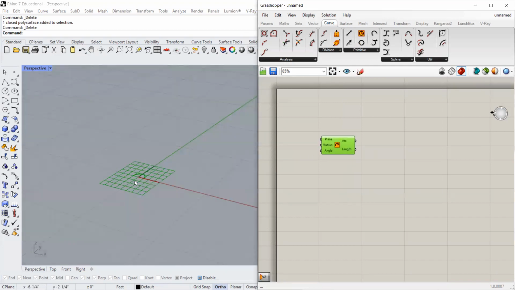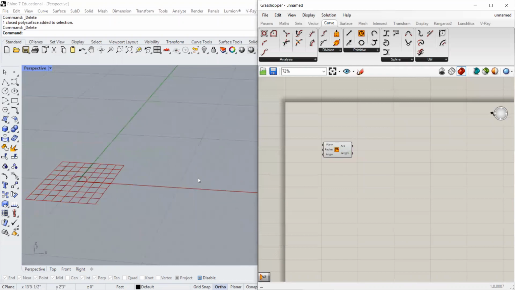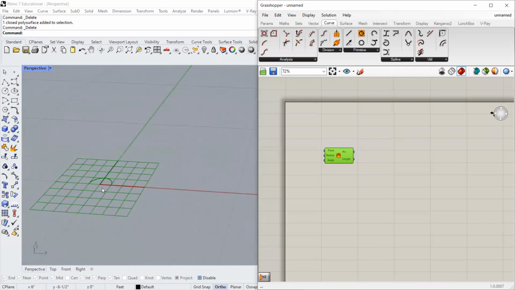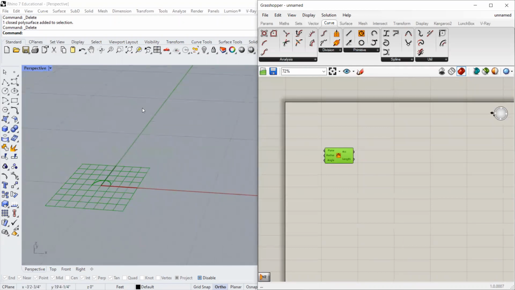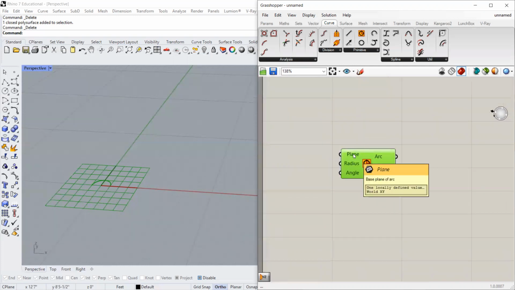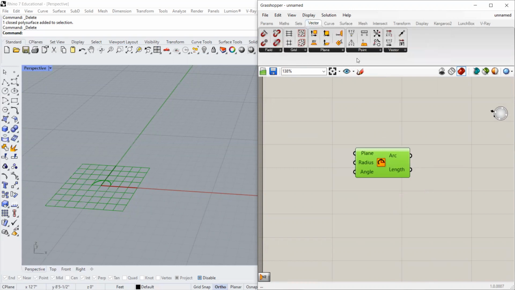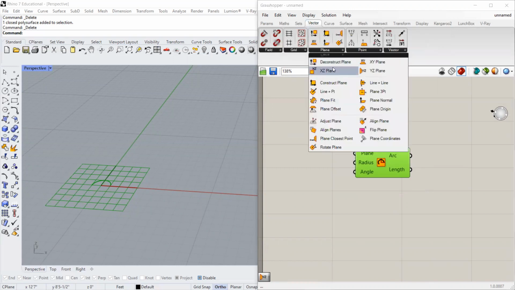So you can see that the arc there, it places an arc automatically. There's obviously default settings, but I want this arc to be not on the plan view. I want it to be up on the side view. So I want to change all of these things, right? So my plane is automatically XY, but I want to add a different plane. So I'm going to go to vector, and this is where all the planes are. I'm going to put this on the YZ plane.